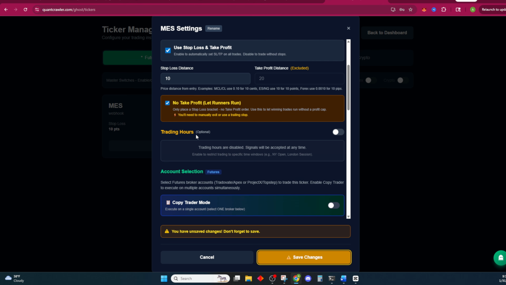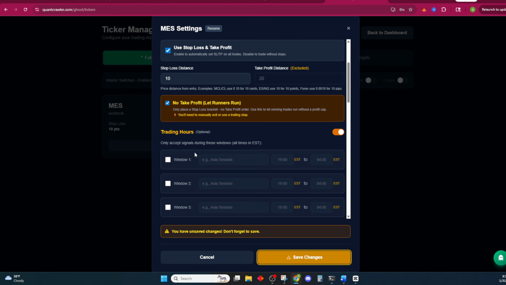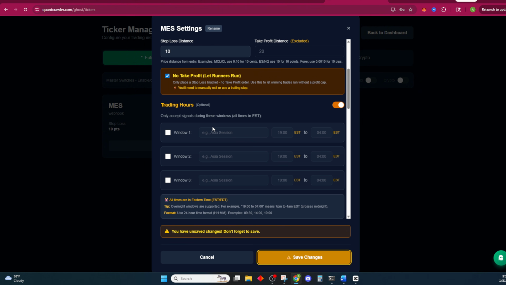You can turn on trading hours within here where you can have 3 different windows where Ghost, whether it receives a signal or not from a webhook, it will not take the trade and block it during certain hours, and everything is set to Eastern Standard Time.